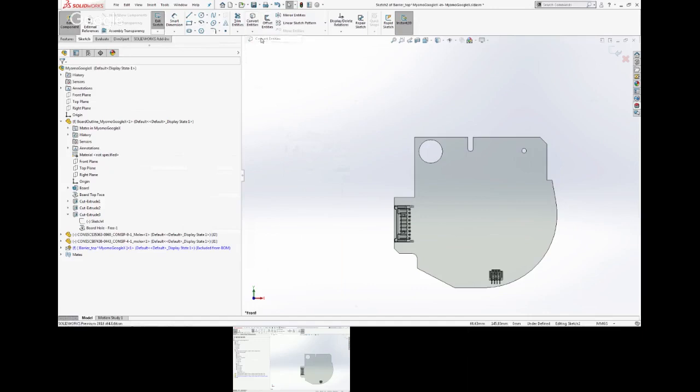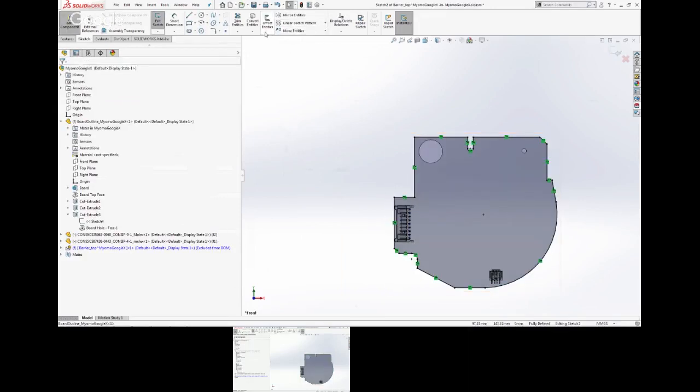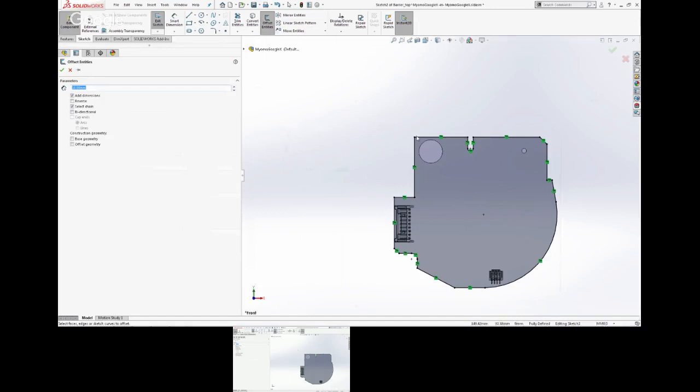Select the surface, yeah, right there. And then I'm going to offset. I'm going to offset from the board edge, so I'm going to reverse that. I'm going to make it 1 millimeter.